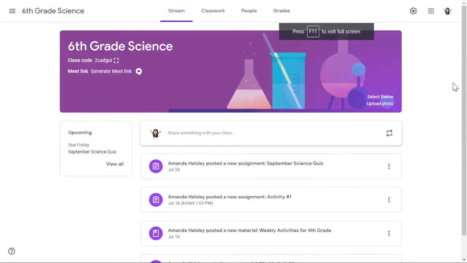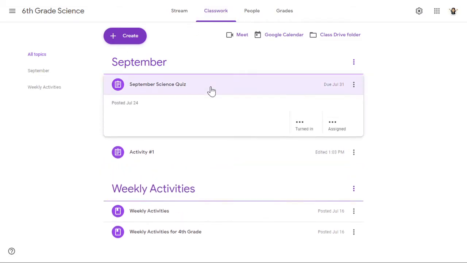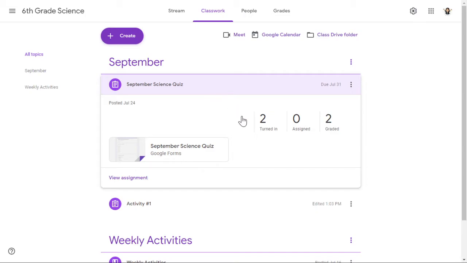Let's say I want to check and see who turned in work. And I'll show you 2 ways to do that. I'm going to click on classwork, and I'm going to click on September Science Quiz. And I can see that this is a different number. Now I have 2 that have turned in, 0 that are still assigned to it, which means they've all turned it in. And I have 2 that I had already graded earlier. So I'm going to go ahead and click on View Assignment.